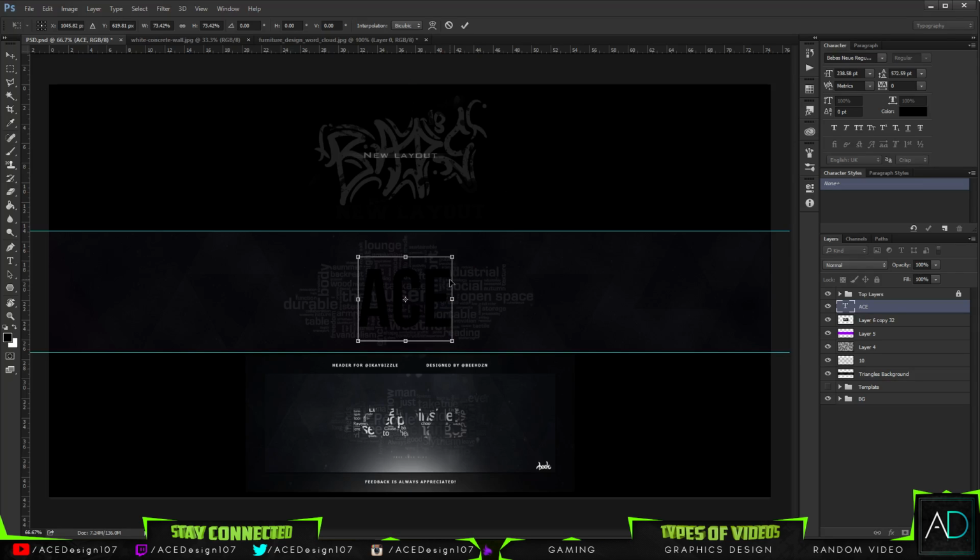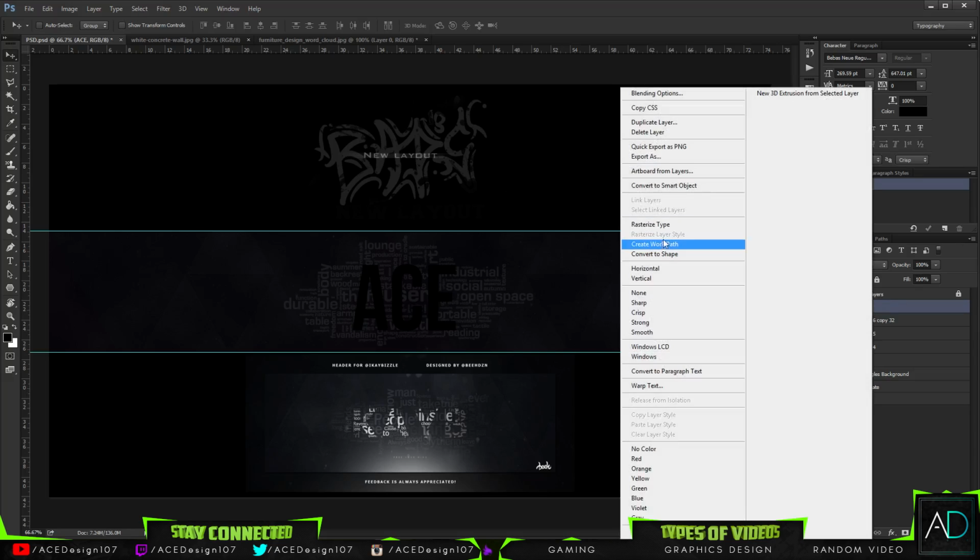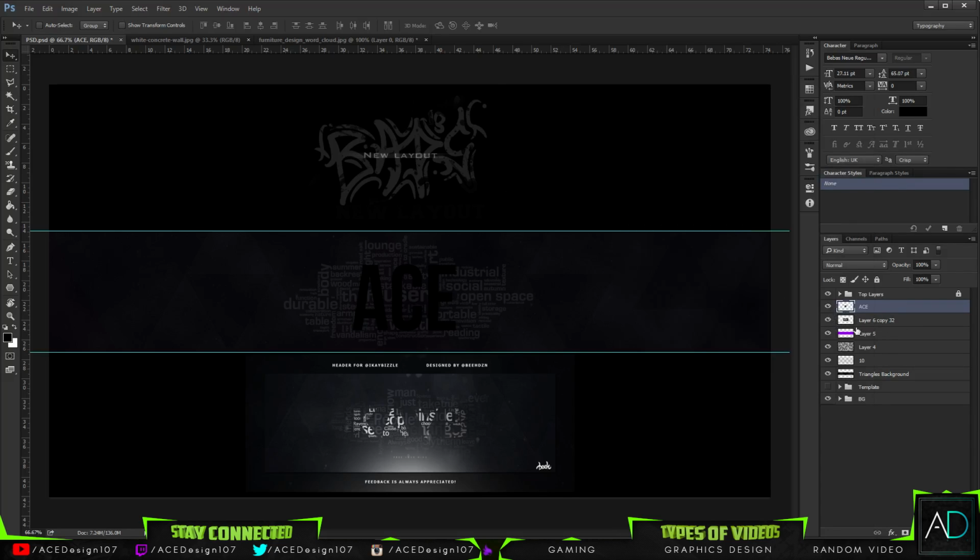And you can press Ctrl T, hold Alt and Shift to resize just from the center point. Press Ctrl Shift Enter. Right click on your text layer and go to rasterize type. And then with this text layer, you're going to press Ctrl J.